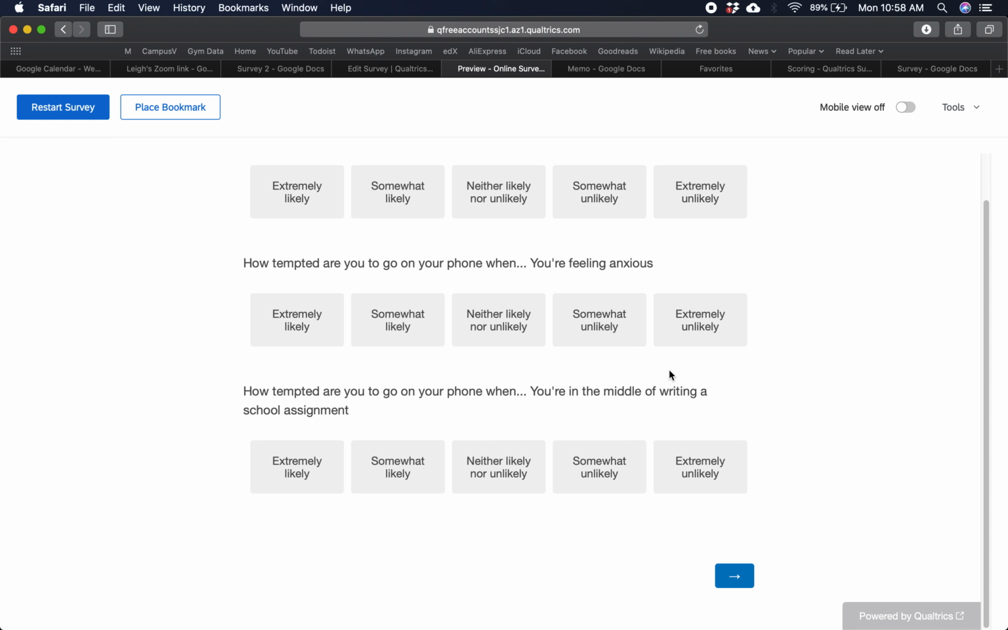Then you can use display logic to use those scores to display certain feedback messages. I hope that's useful. Bye bye.